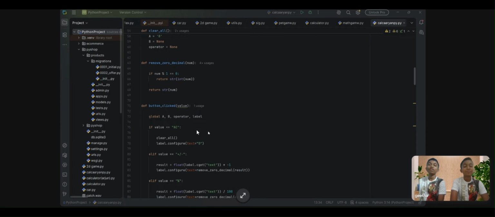While the math is correct, from the user's standpoint it looks unprofessional and messy. To solve this bug, we used a function called remove zero decimal, which removed the decimal point from the number before it got printed on the calculator's GUI and cleaned it up.